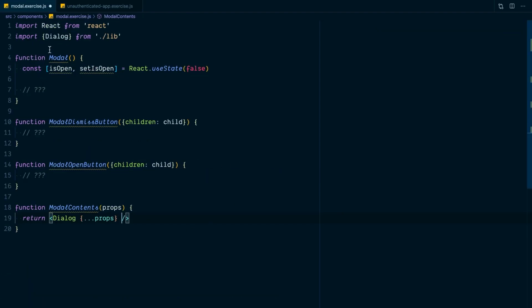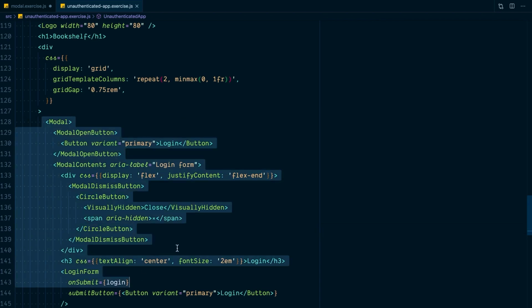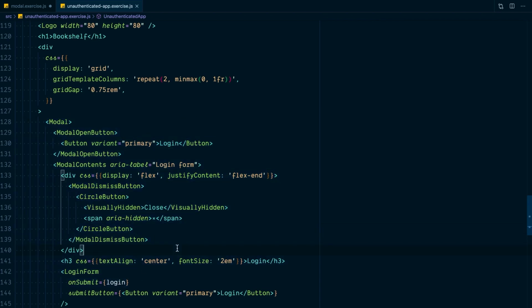Great, so how are we going to communicate between the modal and its compound component children? This modal contents needs to know whether to pass is open to the dialog, and the dialog also has an onDismiss prop that it's going to need to use to close the modal. And we want to be able to do all of this while implicitly sharing the state between each of these components so that users of our components don't have to worry about passing that state around to these different components.